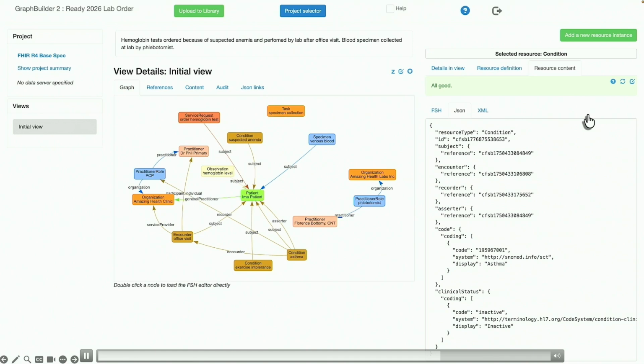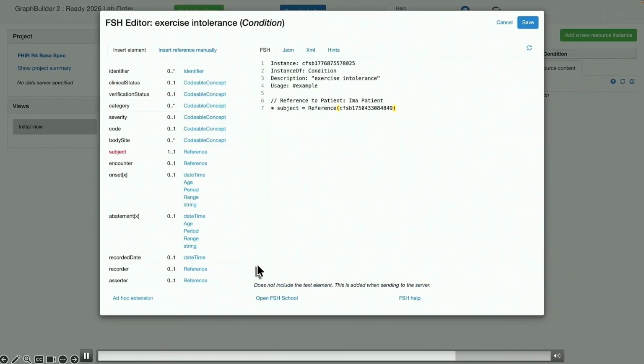Next, adding values to add clinical context. Number 15, double-click on exercise intolerance condition, which should be near the bottom of the graph. In the FHIR shorthand editor, click on Codable Concept next to Code.